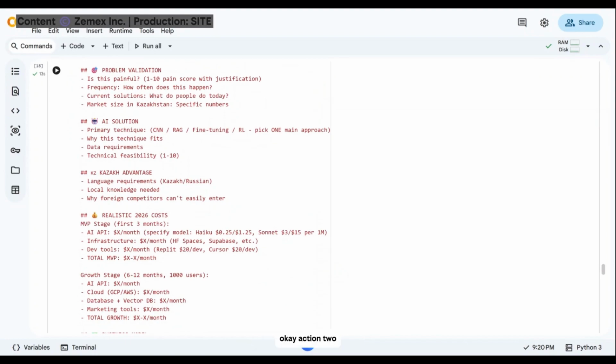Okay, section 2 here is AI solution fit. What specific AI technique fits? The coach picks one primary approach: CNN for image classification, RAG for document retrieval, fine-tuning for domain-specific language, reinforcement learning for sequential decisions. It evaluates why that technique fits, what data you need, and technical feasibility.